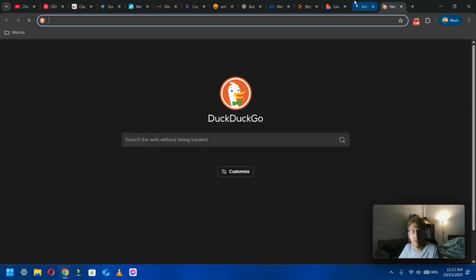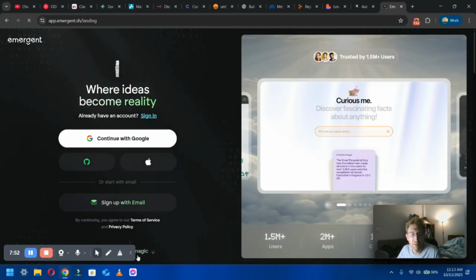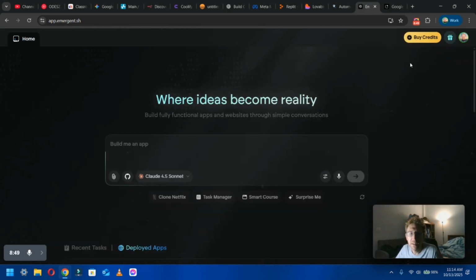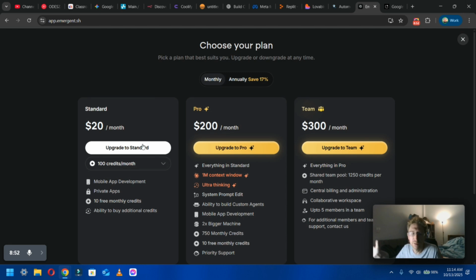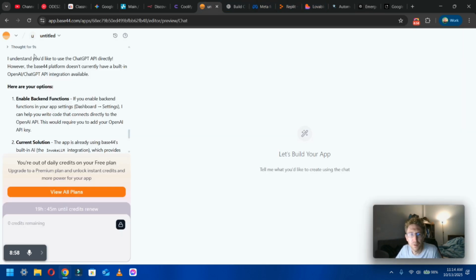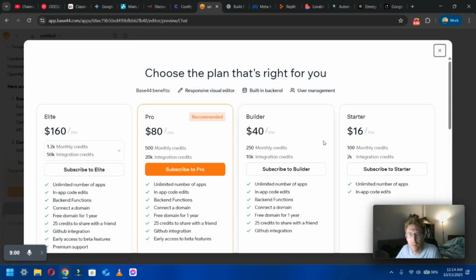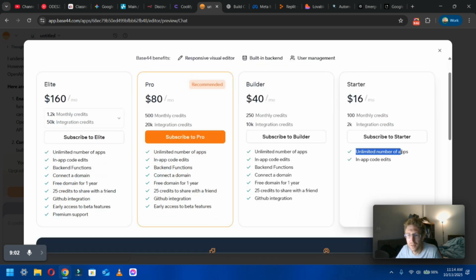And then there's also another one called Emergent as well, which is very, very good. I've also made a tutorial about that on my channel if you want to check it out. And then you just pay anywhere from about $20 to $25 a month. You can select how many credits you want per month as well. Similar to Base44 over here, if I want to upgrade, this says unlimited number of apps, and that's only $16 a month. So it may be worth doing.